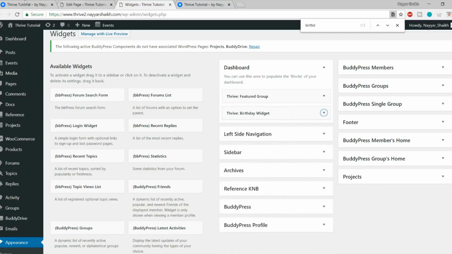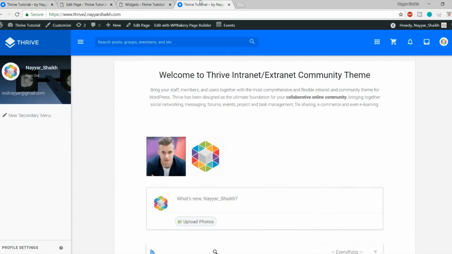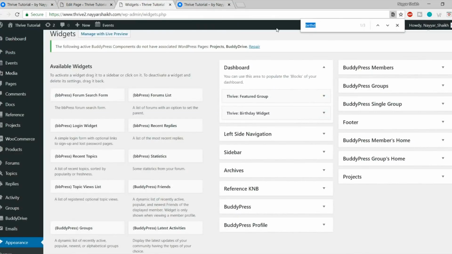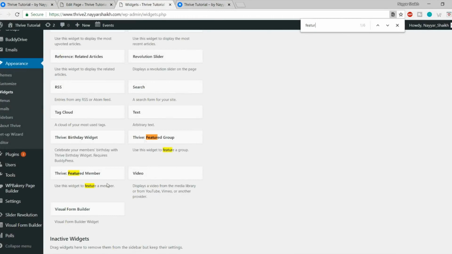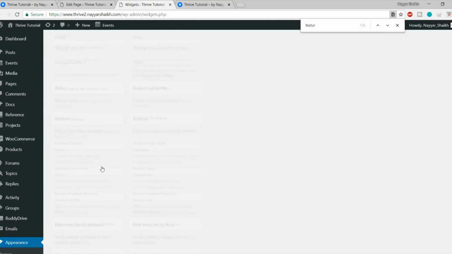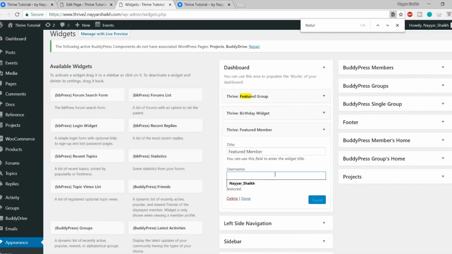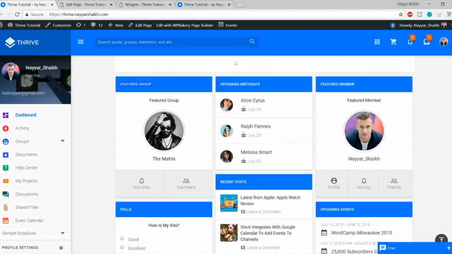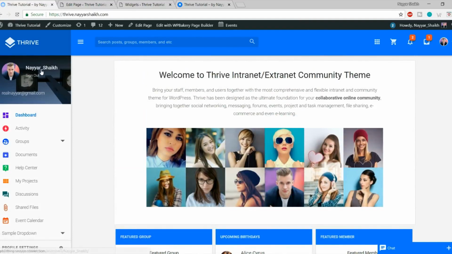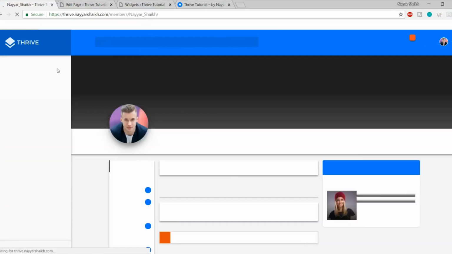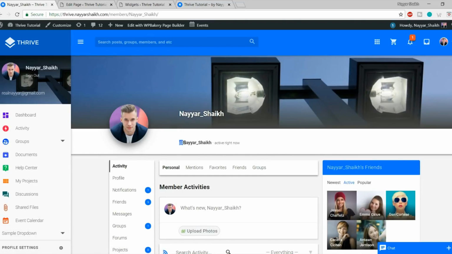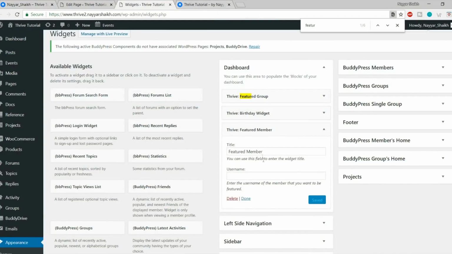Okay, and after that we have again featured member. So again, search for featured over here. Let me type in featured, and here you have Thrive featured member. Select this, click on add widget. Now we can enter the username of the member. If you want to see the username, for example, when I go to my profile page, let me show you this. You have this @ and you have this thing. So this is my username, so I can copy it from here, come over here, paste in the username, and click on save.